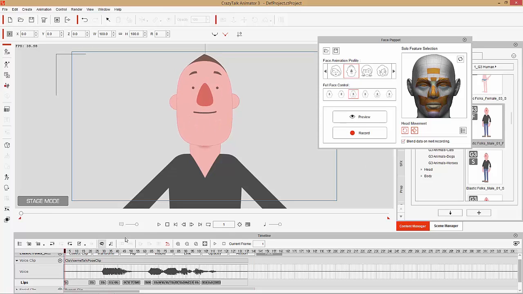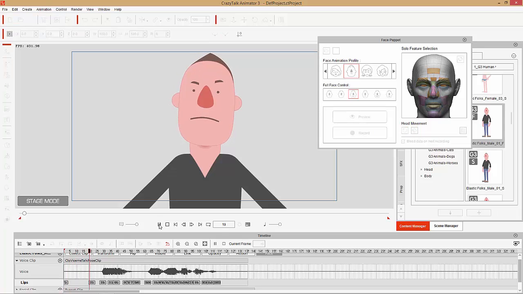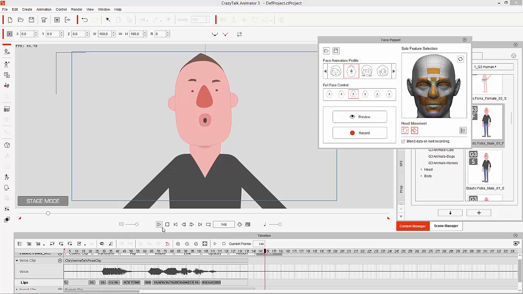So let's go back to frame 1 and play back and see what happens. Where's my marshmallows? Okay, it looks pretty good. Okay, so within 30 seconds we can automatically generate our lip syncing using our own voice and add on some really simple facial animation for the expressions using the facial puppet tool. So that's one of the most powerful things about CrazyTalk Animator, the ability to do this in a really fast amount of time. Alright, so that's about all I wanted to go through in this tutorial, everyone.